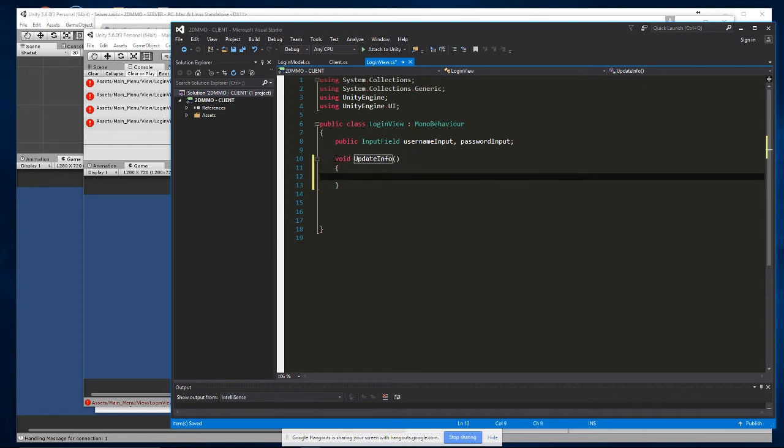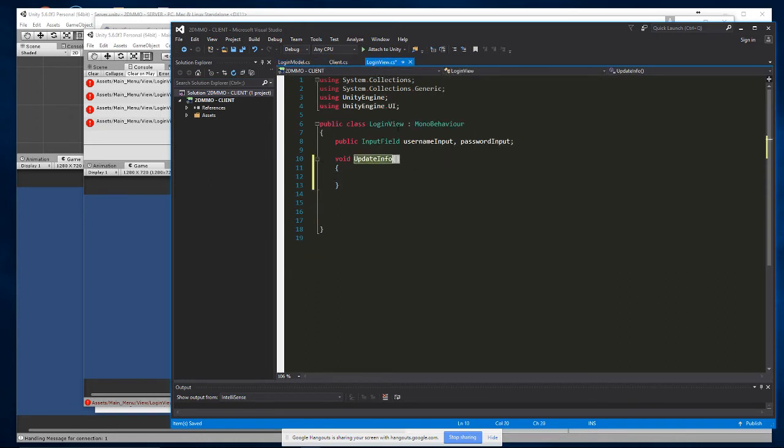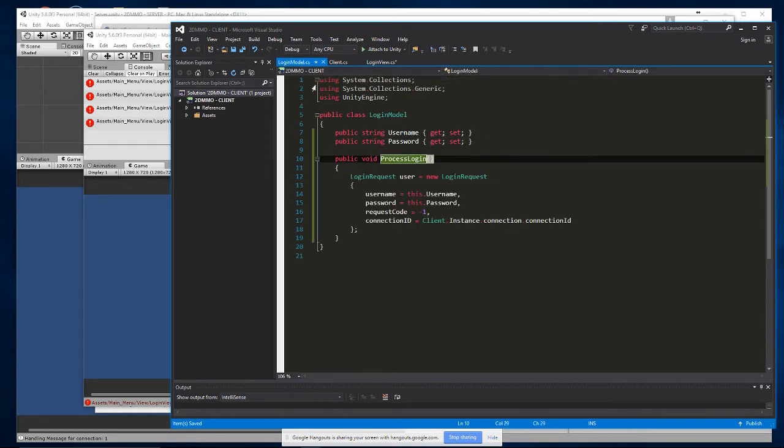So when we call update info, we need to now access the login model, the model that we had with the getter. Oh, actually not here. I'm sorry. Here, we can actually just do this. We'll say process login. And then here on the model, we'll go ahead and just say login.